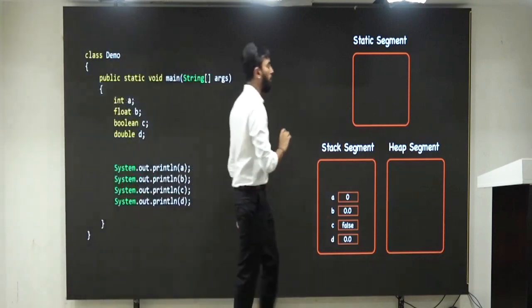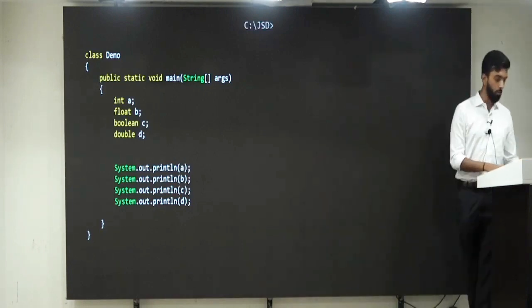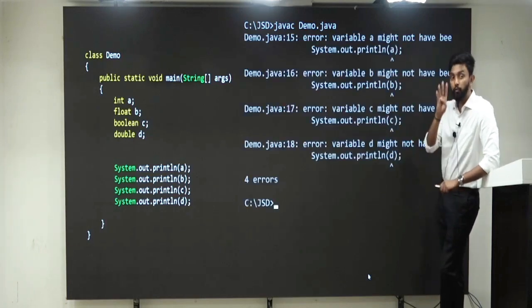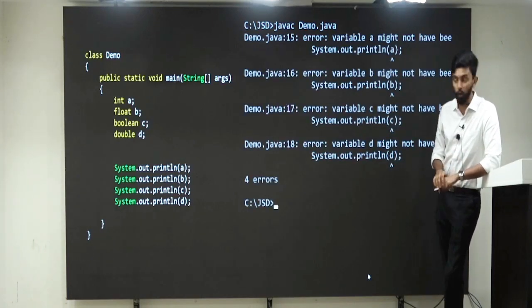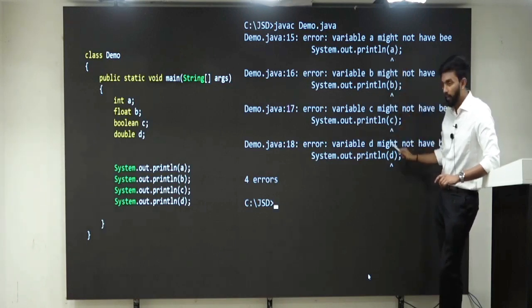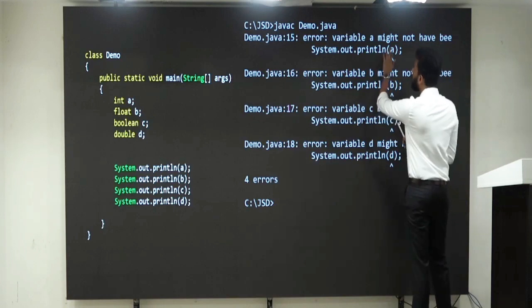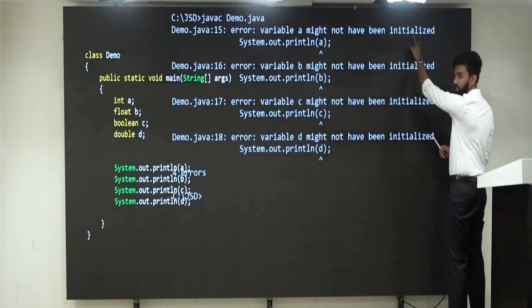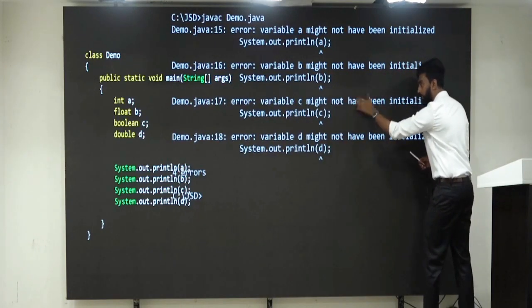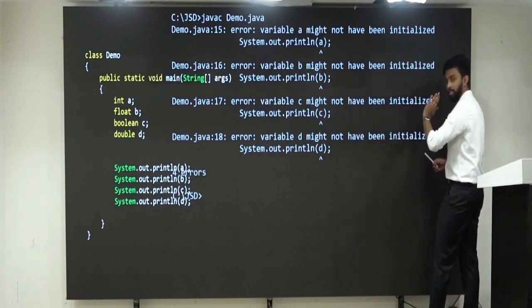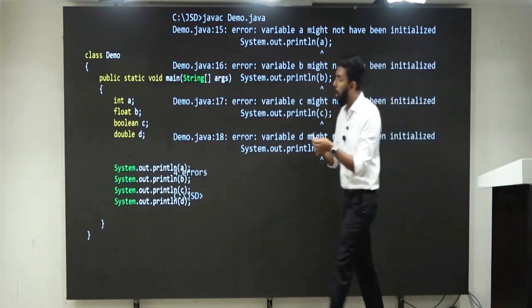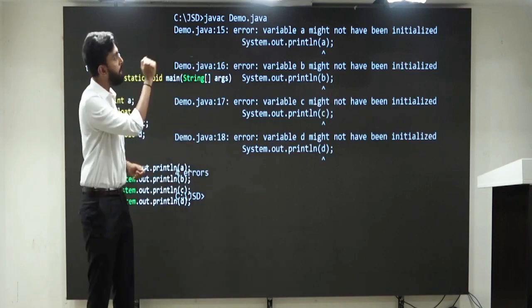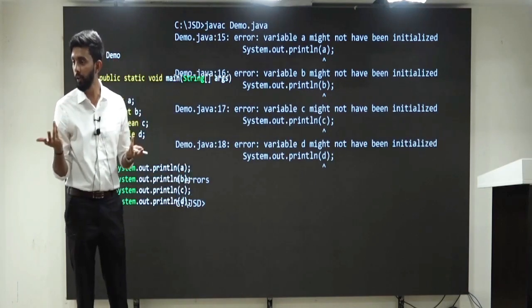Now watch it. I am going to go to my command prompt and compile this program. Suddenly, 4 errors. Where are those 4 errors? A, B, C, D. And Java is asking, boss, how can you print A? A might not have been initialized, B might not have been initialized, C might not have been initialized, D might not have been initialized, which means it is complaining that nobody has given value. What are you asking me to print? Empty variable I can't print.